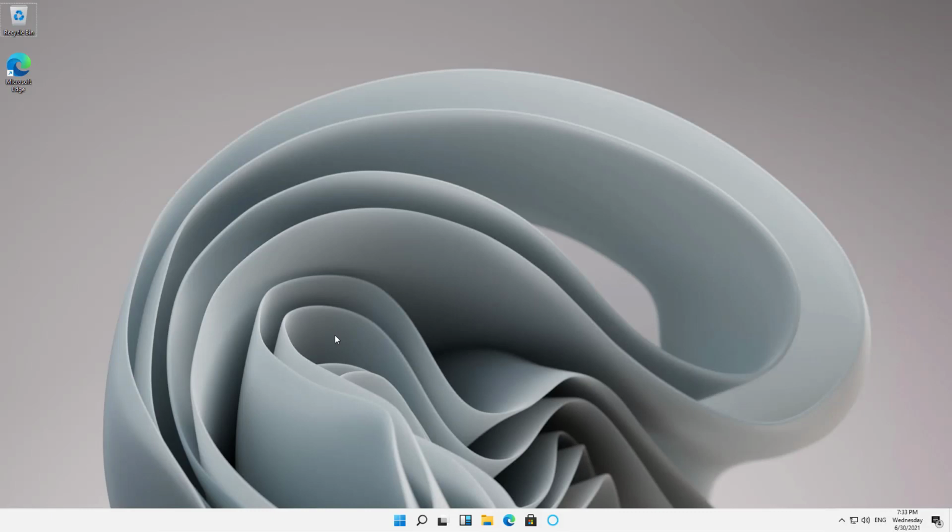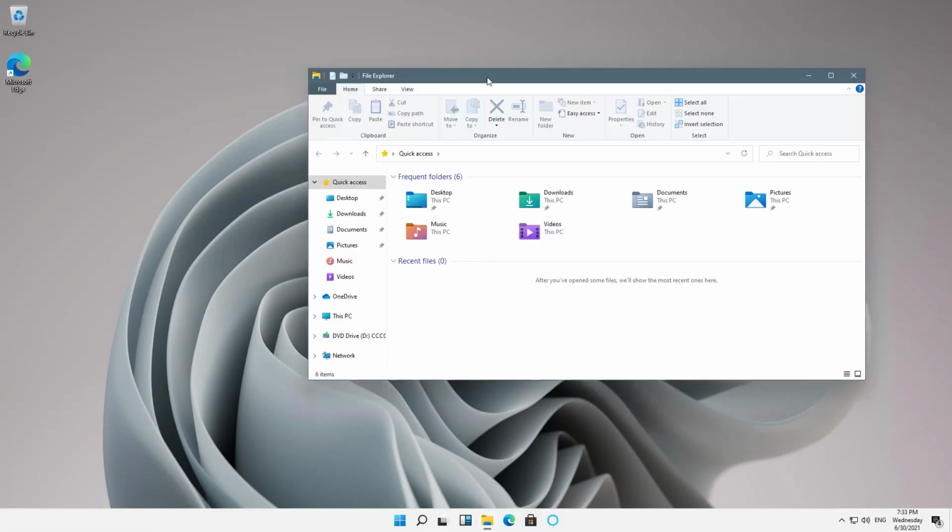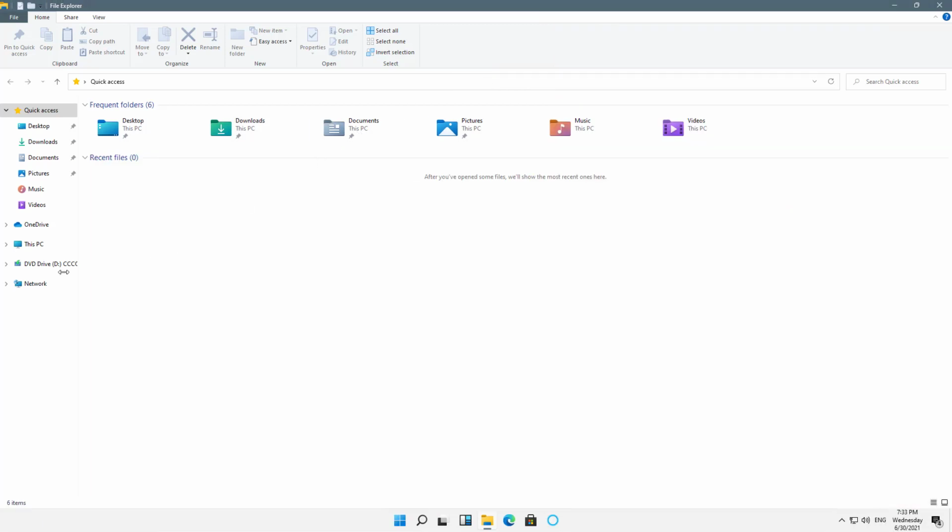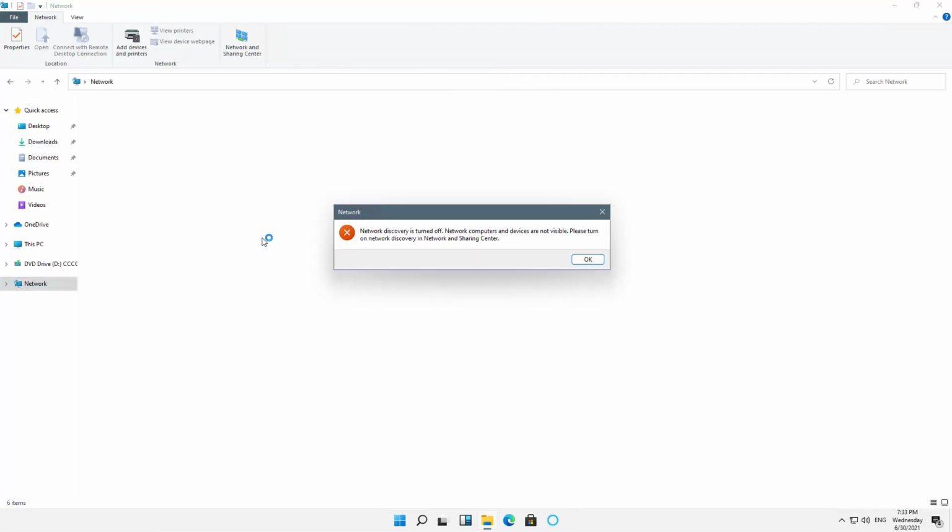Windows 11 has network discovery turned off by default, just like it did in previous versions of Windows. So here's how we can turn it on. If we click on File Explorer in the Start menu and click on Network, we get this message that network discovery is turned off. So I'll go ahead and click OK.